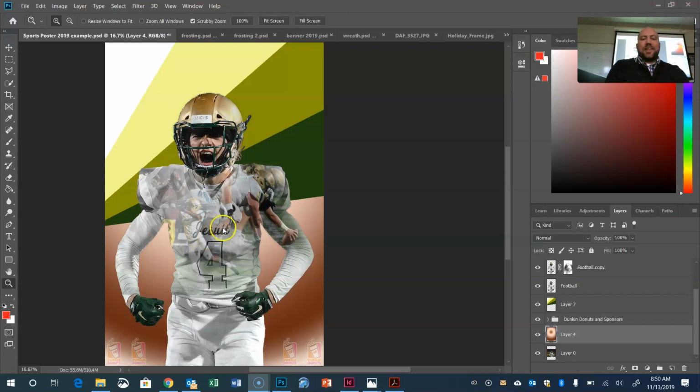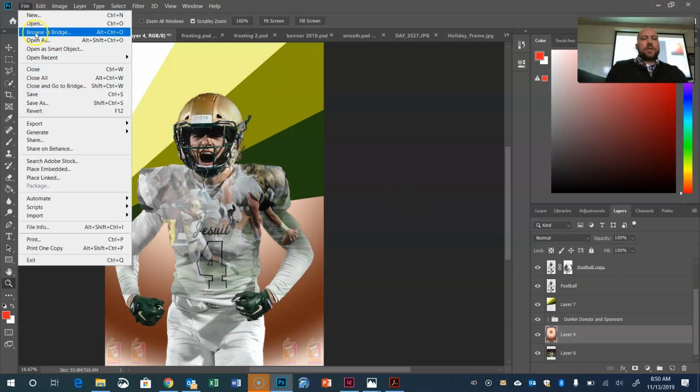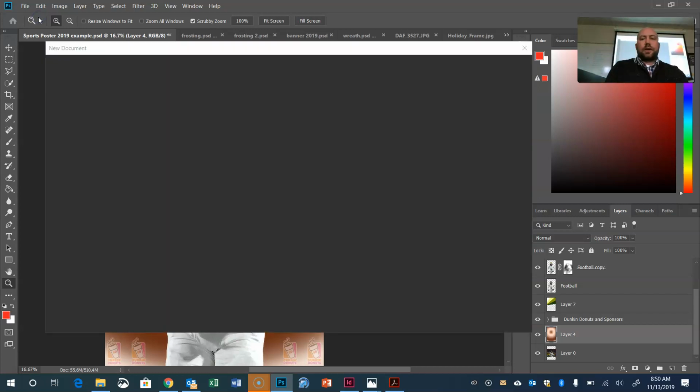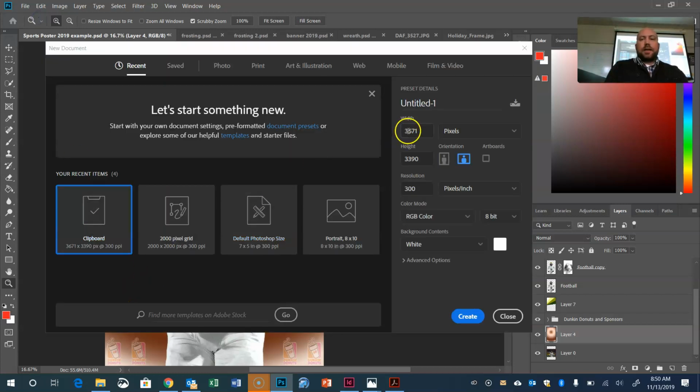Today's live tutorial is on how to make a poster and a couple skills you're going to need to know. So, number one, if you're making your poster, the first thing you need to do is create a new document, and that document needs to be sports poster. That document needs to be not pixels but inches, and we're doing 12 wide for this project and 18 tall.